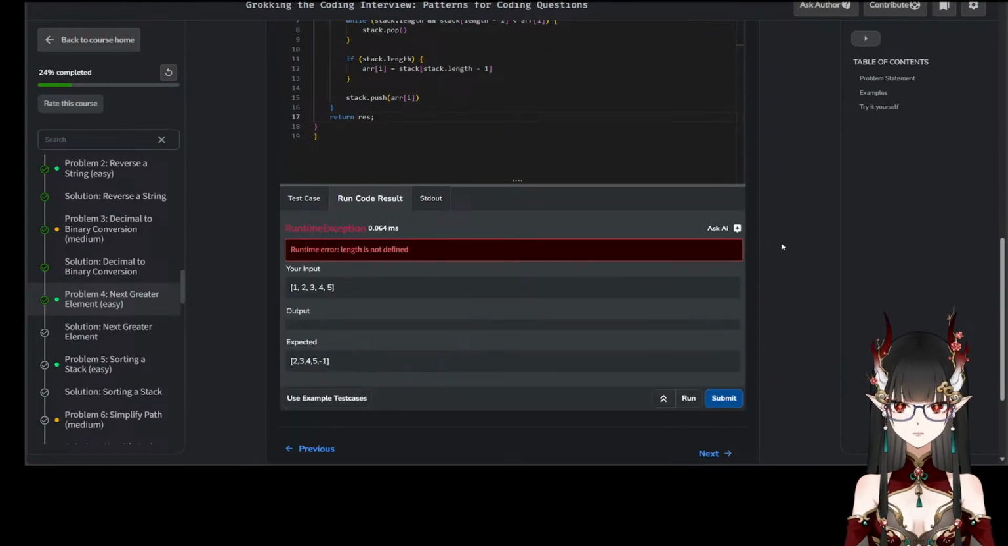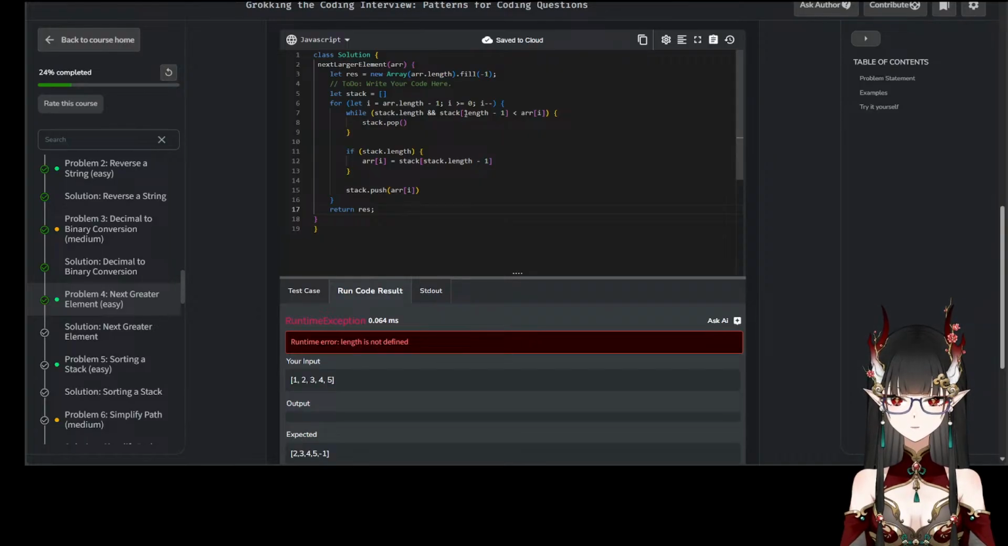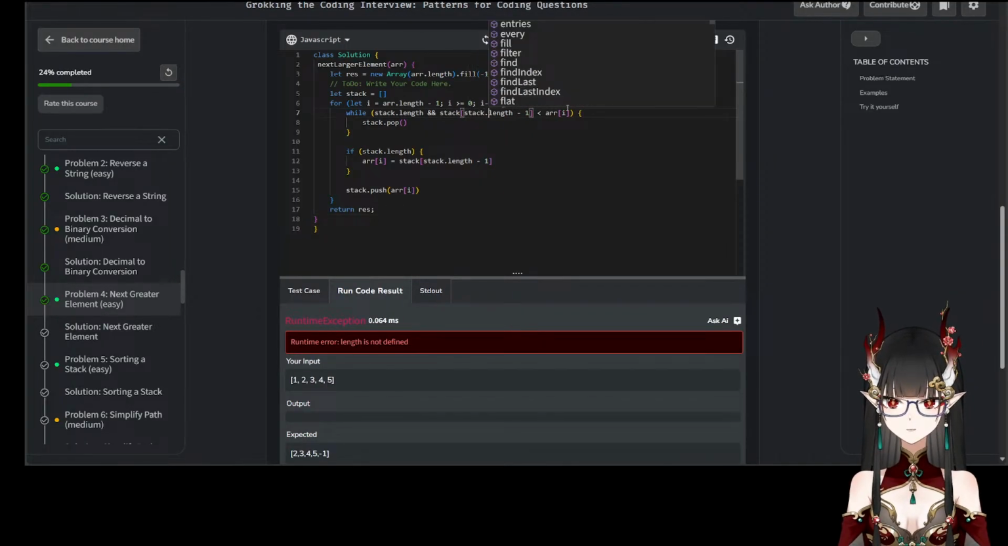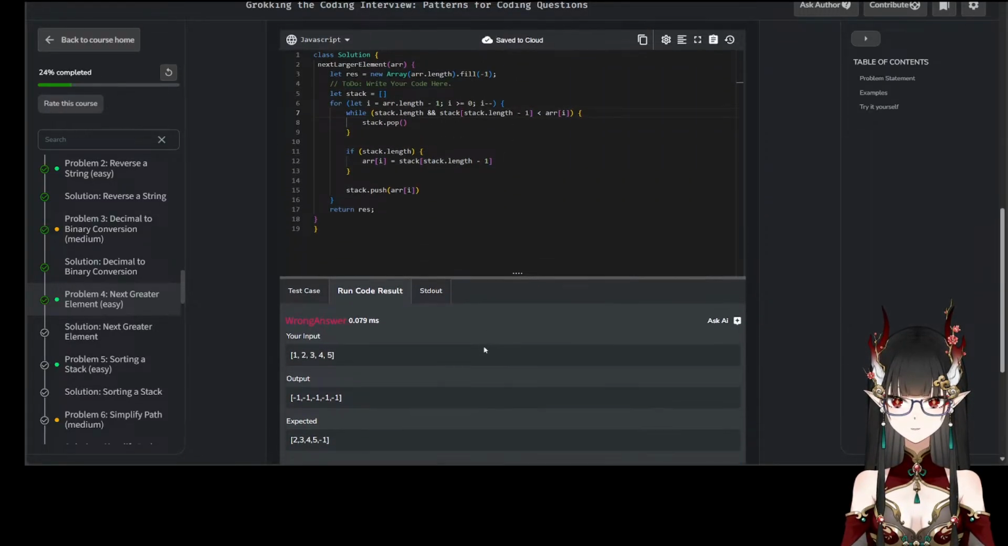So this should be the same. Length is not defined. Stack dot length. Oh, stack dot length -1.